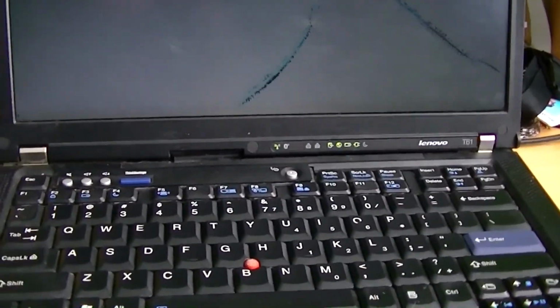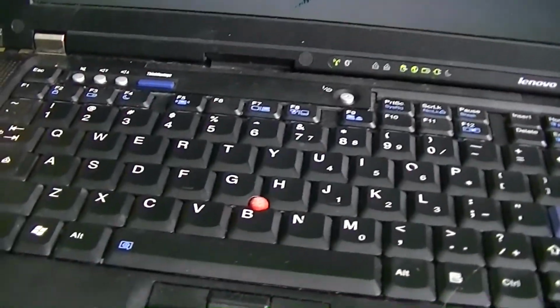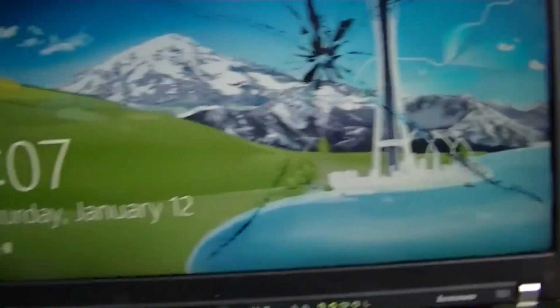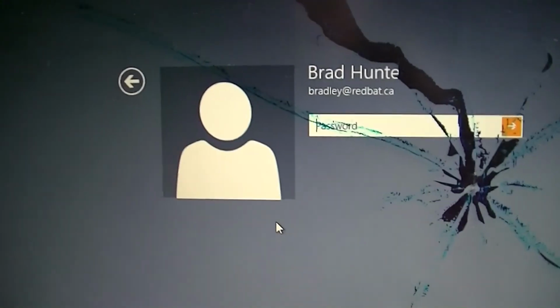You know what? This T61, I'm going to make a bold statement here and say that this T61 with Windows 8 is faster than this T500 with Windows 7. Which is kind of not the way it should be, but that's how it is. That's my password.